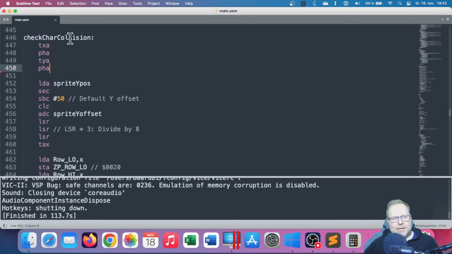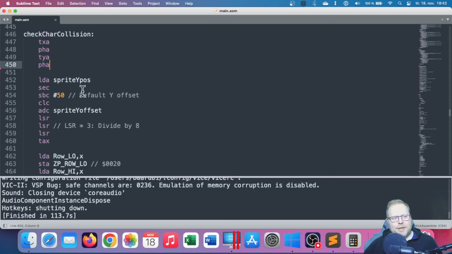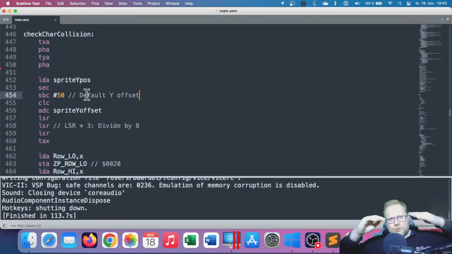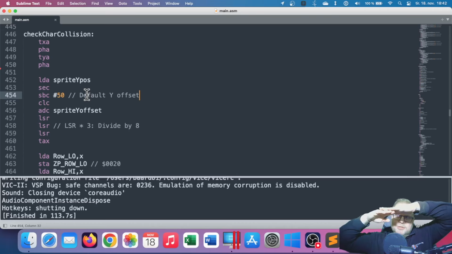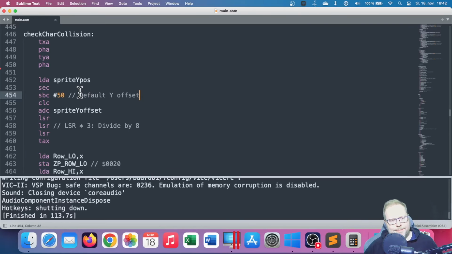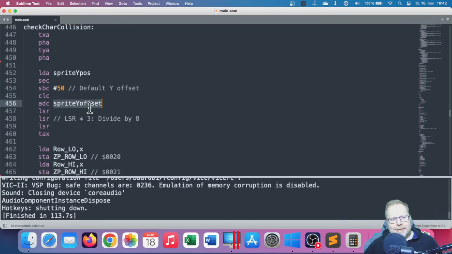But here in my CheckCharCollision subroutine, I load the sprite Y position, that variable, which, as you remember, was something I got from the macro. And like we talked about before, I'm subtracting the default Y position of a sprite, which is 50. So I'm subtracting that from the sprite's Y position to make sure that it has Y position 0 at the top of the screen. Then I add sprite offset Y.